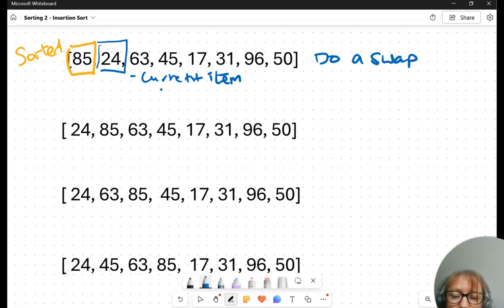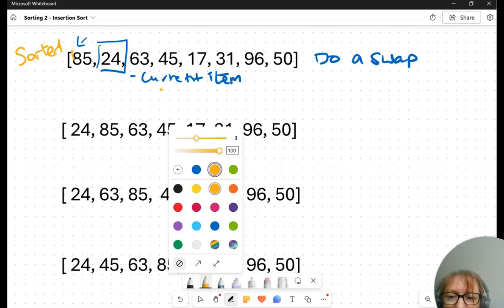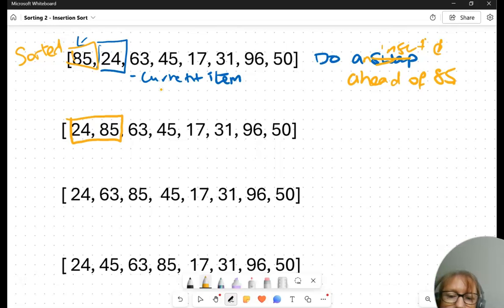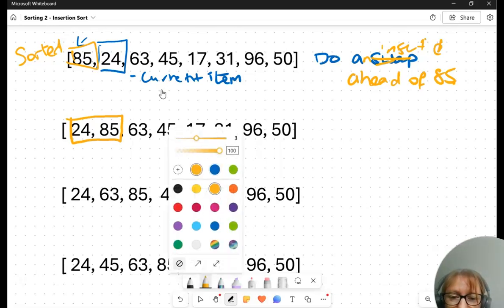Swap is probably a bad term. In fact, we say that 24 is less than 85, and we insert 24 ahead of 85, rather than saying it's a swap, because it's an insertion sort. So we do an insert ahead of 85. Sorry, my writing is terrible. So what we end up with then is our sorted part of the list, 24 and 85, and then we have our current item, which we are going to compare.